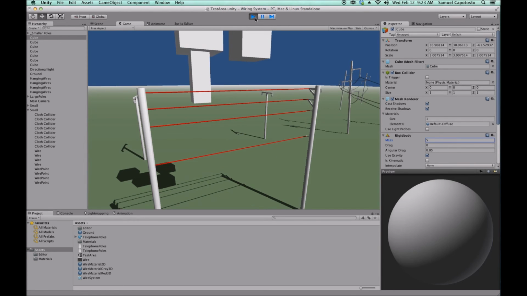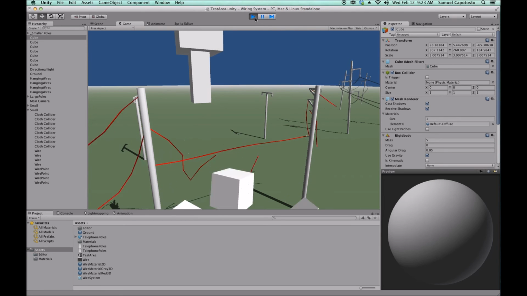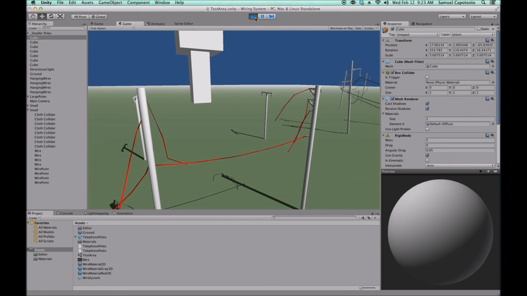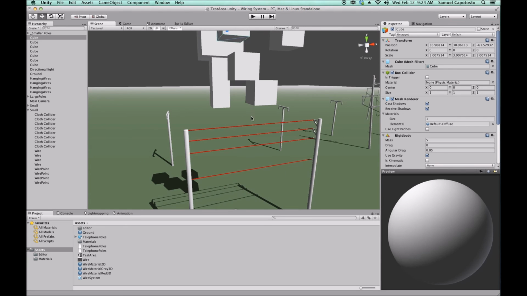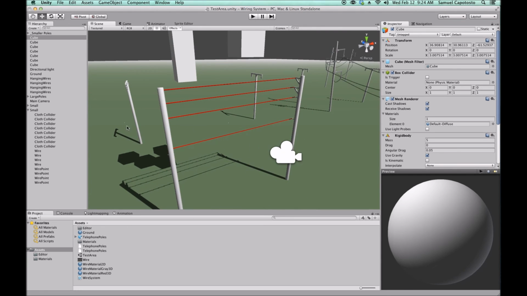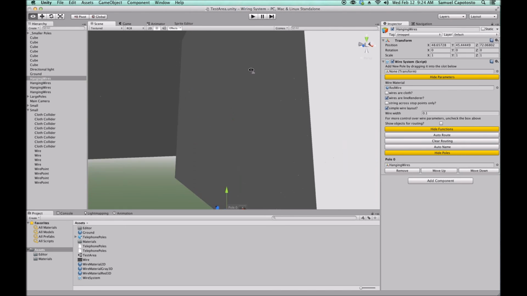Now we start to see something, and you'll see that the telephone wires actually will tear apart. So, as you can see, with this system, you can make some rather realistic behaviors on telephone poles. But we have one more scenario to cover, and that scenario is, what if you don't want to go through the hassle of setting up telephone poles? What if you just wanted to string from point A to point B to point C and not worry about all these extra wires? Well, let's go over to our hanging wires example.